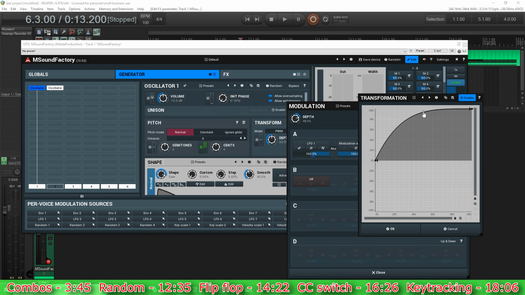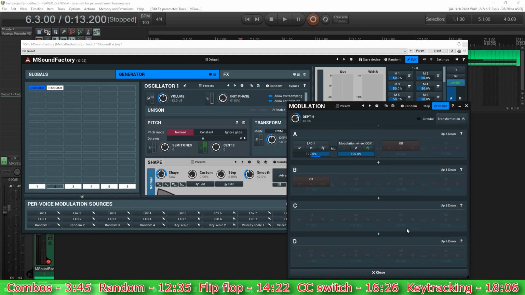But what I want is I want the opposite. So let's pull it down here to this. So now this should give us a little bit more range and more throw on our modulation wheel. So that's what I want. So that's one way you can use this transformation. There's other things I can do with it.